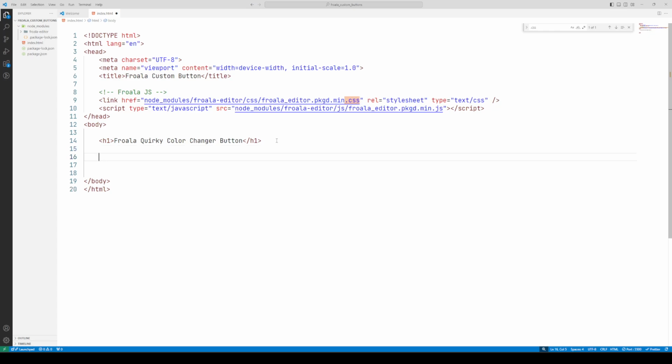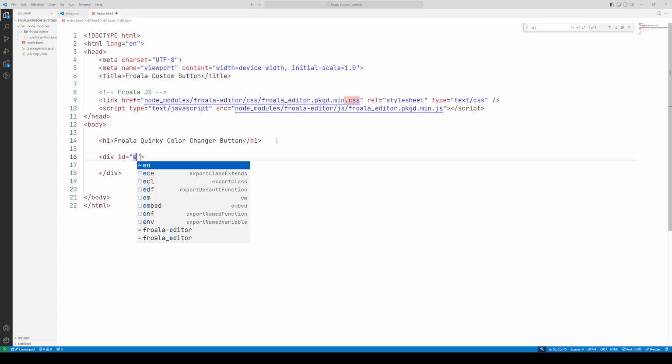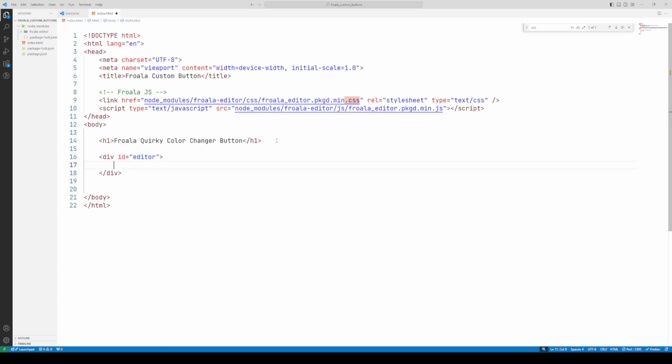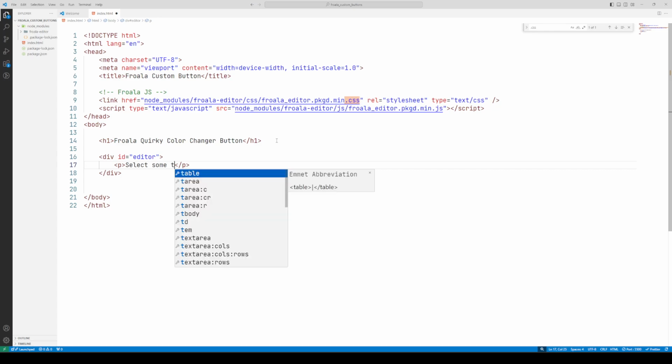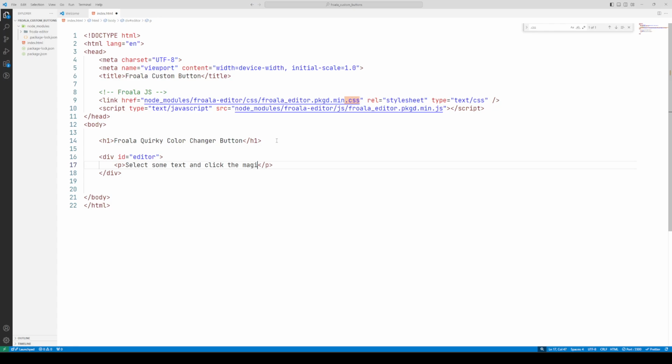So first, let's initialize the editor, and I'll create an ID. If ID editor. And then let's add some placeholder text within the Froala editor by saying, for example, select some text and click the magic wand. Actually, let's make it a smiley and click the smiley. See what happens.